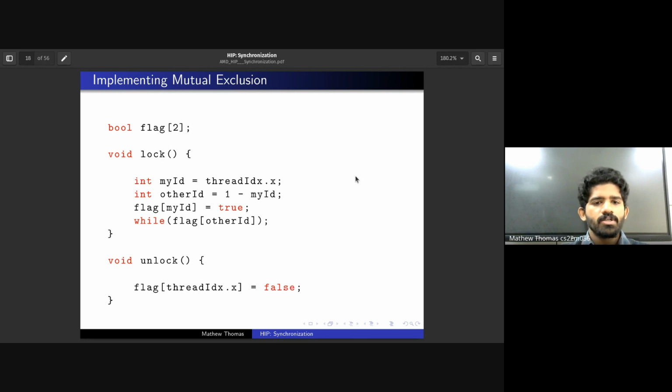So what we do is we'll create two variables, my ID and other ID. My ID will contain the thread ID of the current thread which executes the lock, and the other ID will obviously contain one minus that. So it'll be either one. If my ID contains one, in that case, other ID will be 0. And if my ID contains 0, the other ID will be 1. And flag of my ID will be updated to true.